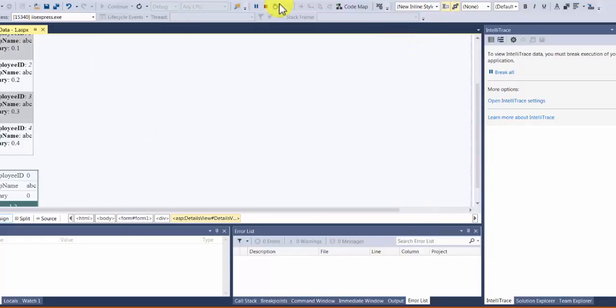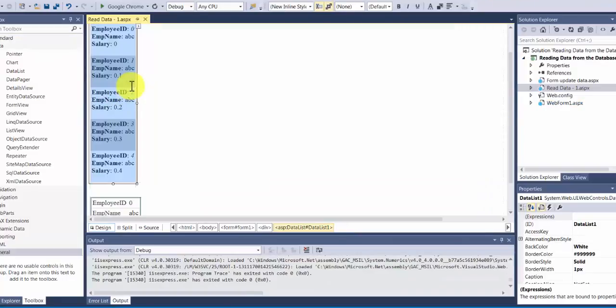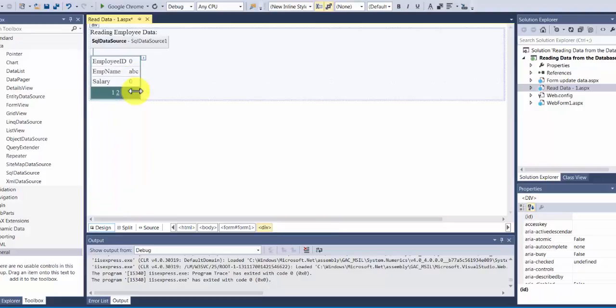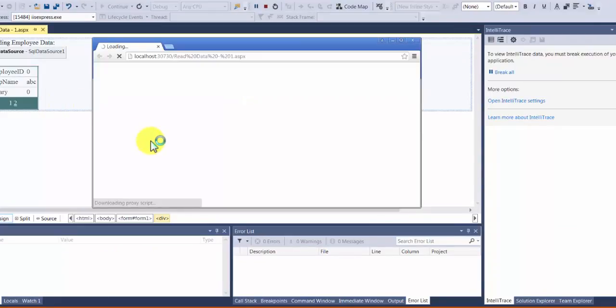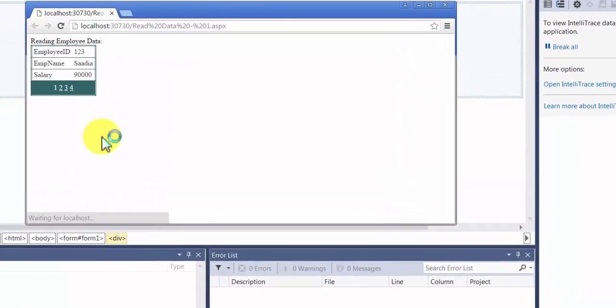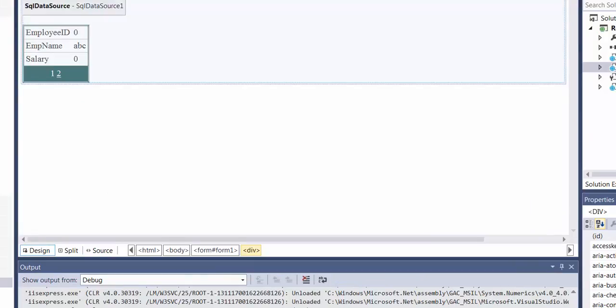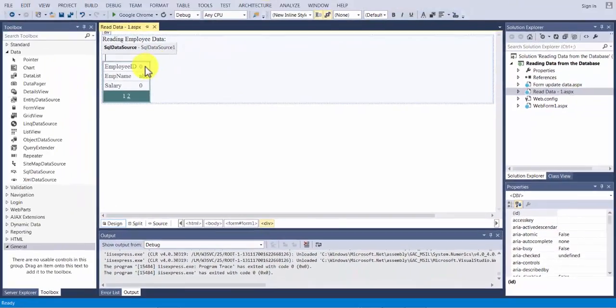Let me remove this data list, which I can do by pressing the delete key. Now let's try it again so that you can see only this in action, as I go through one page at a time. So that is my details view.